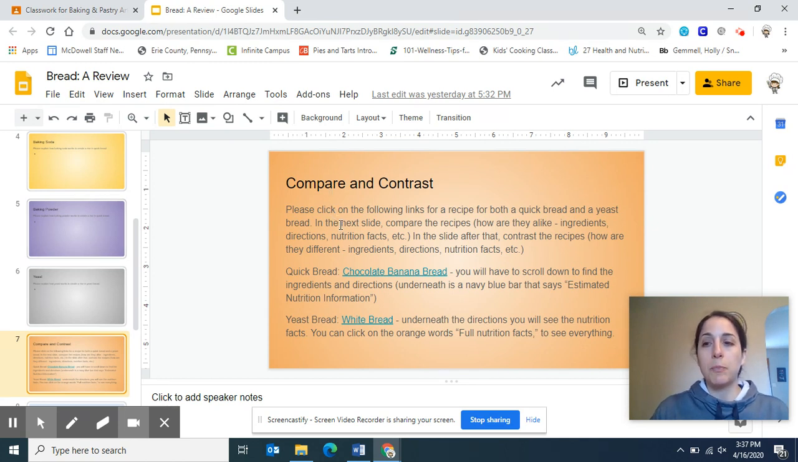And then this is the part where you're really going to show me what you know about these different breads, okay? So it says, please click on the link to the following recipes for quick breads and yeast breads. And then in the next slide, you're going to compare how they're alike. So what ingredients are the same, the directions, what's the same, right? Because that's comparing, and the nutrition facts. What is about the same, if there's anything. And if there's nothing that is alike, you can just say they do not have any of the same nutrition facts.